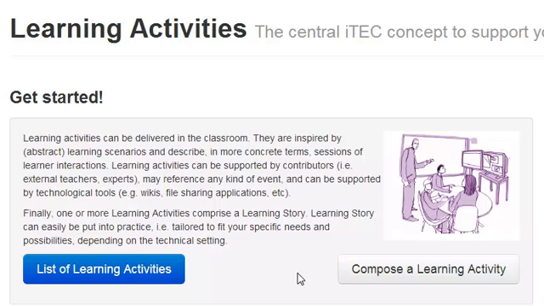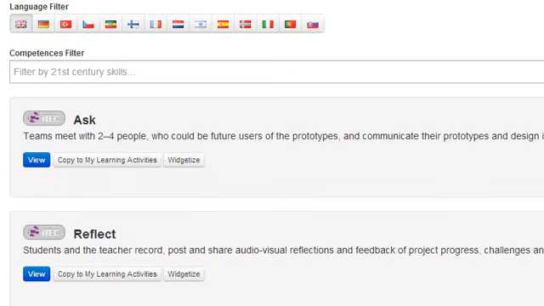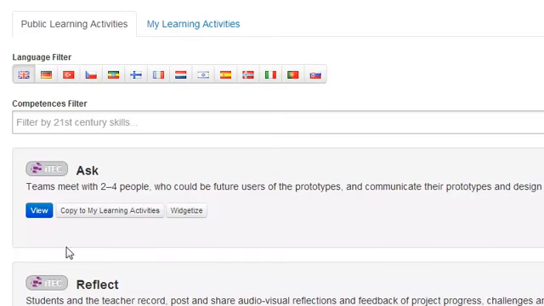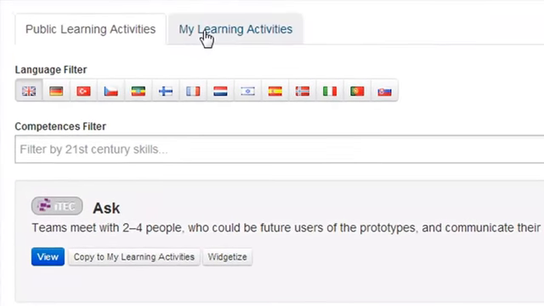I'd like to get started with the learning activities, and to begin with it would be nice to look for already existing ones, be inspired, and maybe find some I can use for my own purpose. So I'll go ahead and click the list of learning activities here. And now as you see, I'm viewing the public learning activities. I can switch and view my own ones.